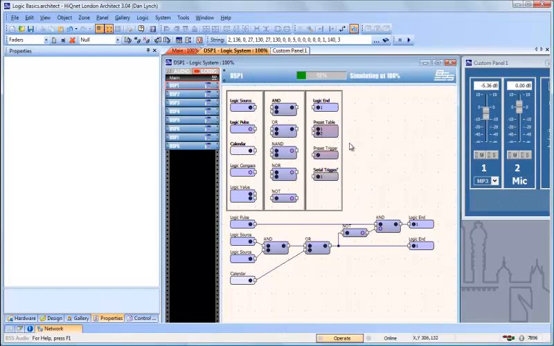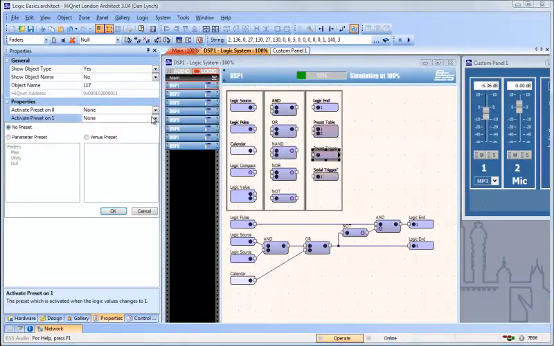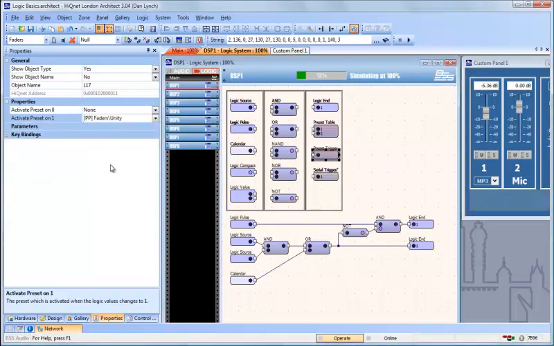On the output side, on the finishing side of a logic chain, we've already looked at the logic end. We also have preset triggers and preset tables. With a preset trigger, I can go to Properties, click on the drop-down, and select any parameter preset or venue preset to be triggered when that preset trigger goes high. So when logic drives that high, it will trigger preset unity. When logic drives it low, it does nothing unless I program another preset.